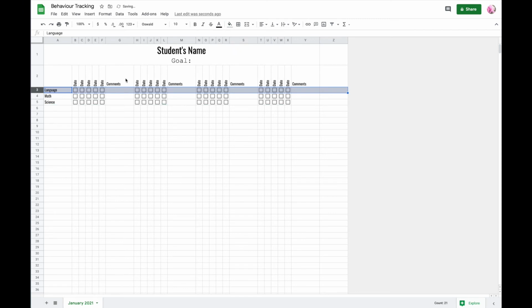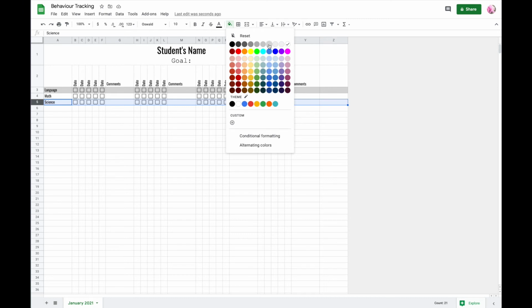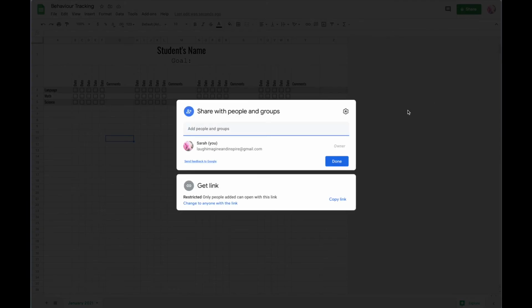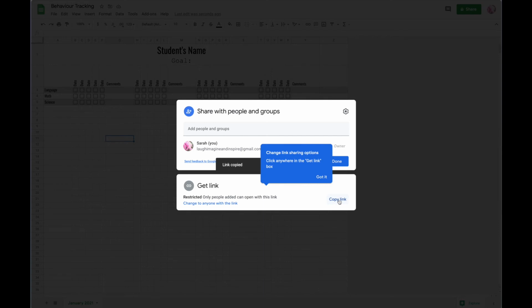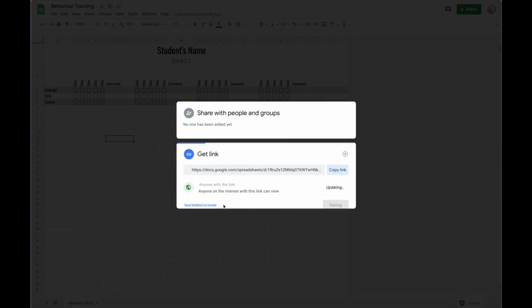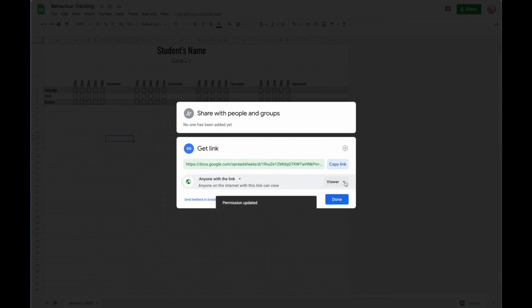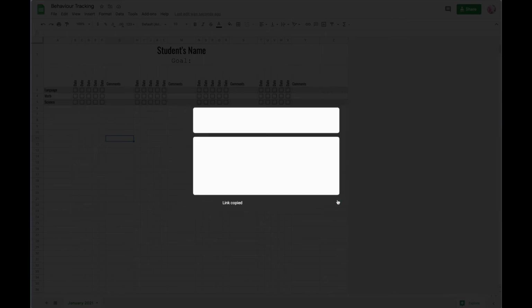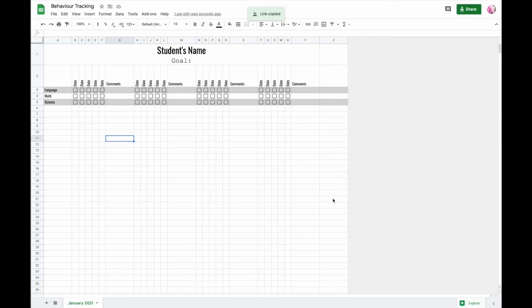The last reason why this is so fantastic to use with your parents is because you can share this document with the parents. You do that by clicking on the share button on the top right hand corner, copy the link, got it, and change the preferences just to make sure that they are a viewer, they're not the editor, and so they can just see the comments. And you can see at the top that it says that the link was copied.